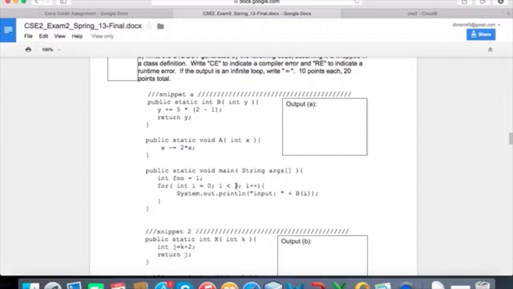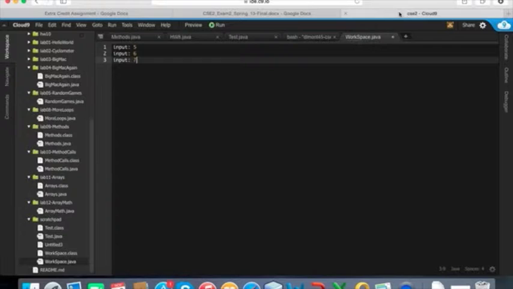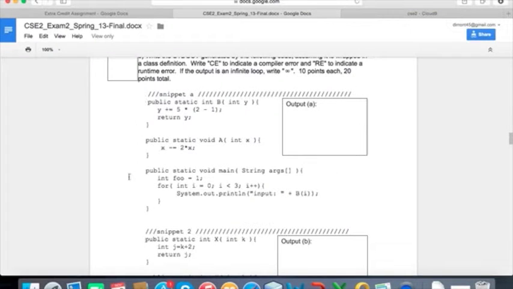Does not run. So the for loop knows that it is not less than 3. So it terminates the for loop, and there we go. We have 3 lines of generated output, and this is what your generated output should look like. Input colon 5, input colon 6, and input colon 7. So that, my friends, is part A.